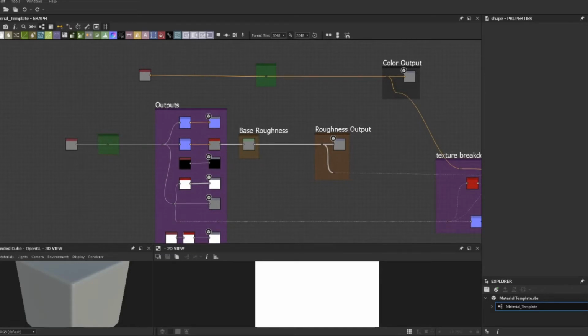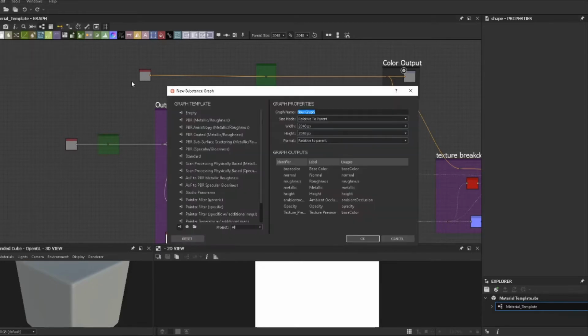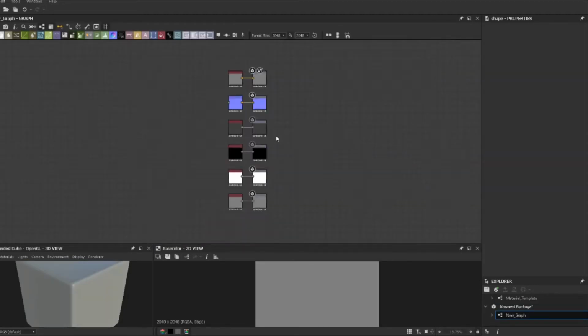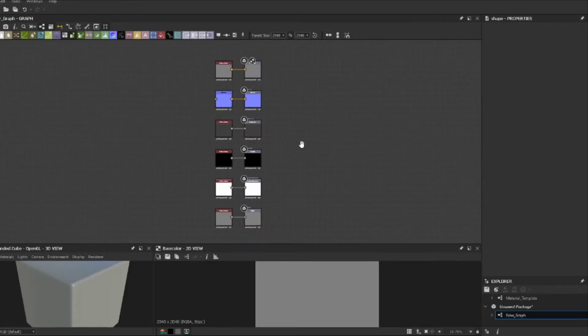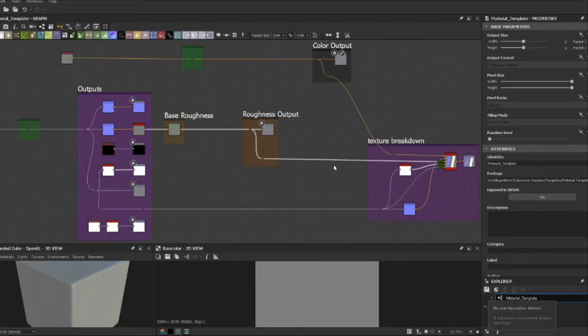So if you're not familiar with what I mean, when you create a new substance, there's a list of templates here you can select from. And generally people just use the PBR metallic roughness, which looks like this. And I was starting with this every time as well, and just basically repeating the exact same steps every single time. And that got really tedious. So I made this template.